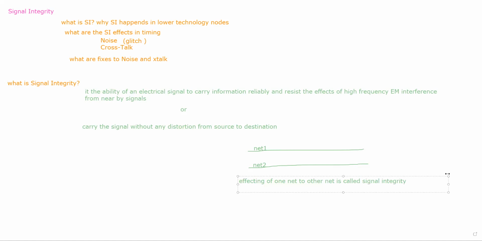How it is going to affect, and what is the major reason for it to affect, we'll understand in detail now. But if someone asks what is signal integrity, simply you can say: affecting of one signal to a nearby other signal in a lower technology node is called signal integrity. So why is it affecting?